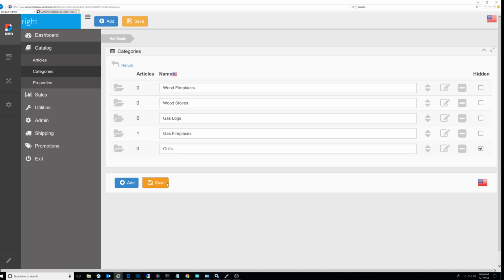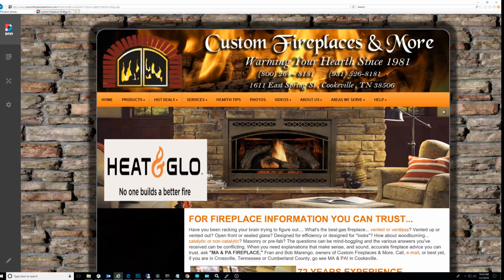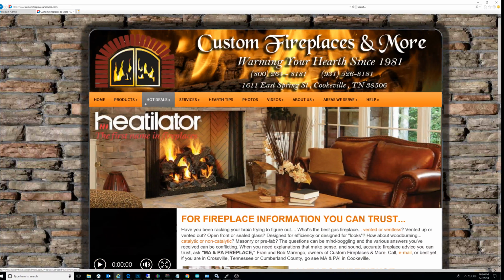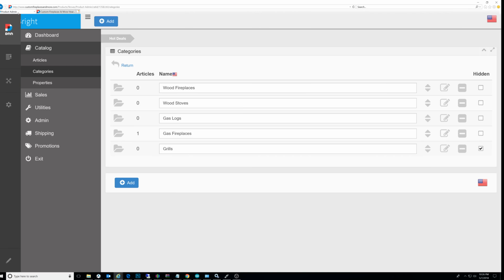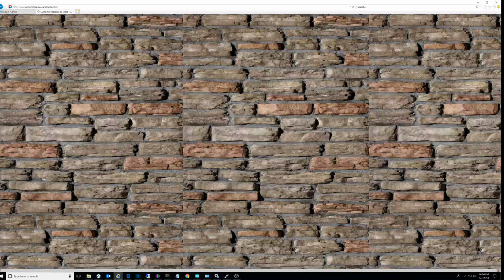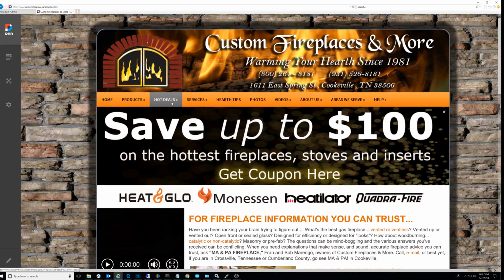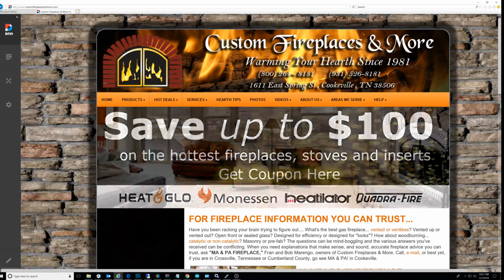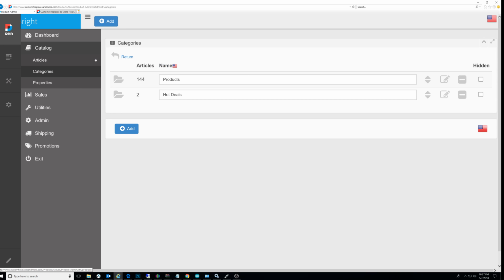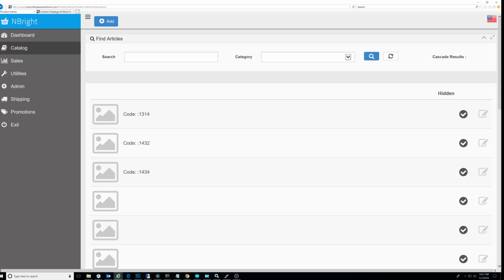just call it grills. So if we go back and look at the main website and do a little refresh, we will then see, whoops, forgot to unhide it. So anytime you add a category or product, make sure that the hidden box is unchecked. So we're going to go ahead and unhide that, refresh the page one more time, and click on hot deals, and there we have grills. And you can see that the wood stoves and wood fireplaces have been swapped. So that's pretty much it for categories. Pretty simple overall. So let's go look at the articles.